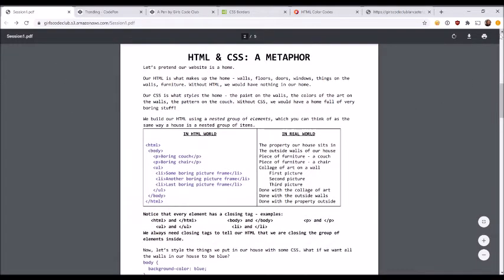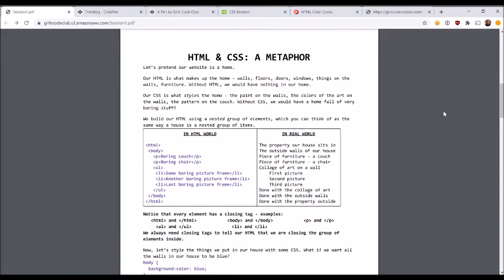Put this out of the way. So let's pretend that our website is a home. HTML is everything that makes up the home. We need walls, we need floors, we need windows, we need furniture, we need some art. We would have nothing if we had no HTML.